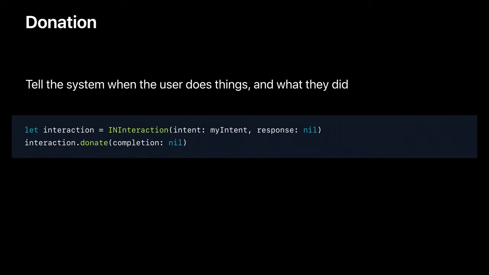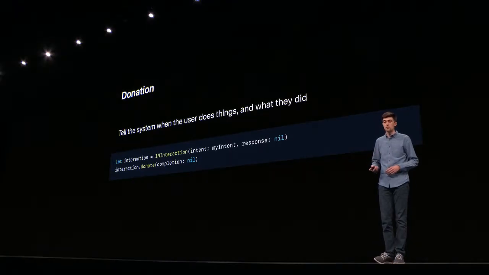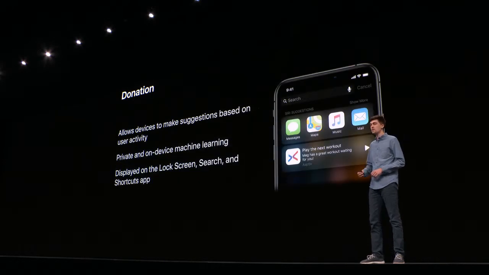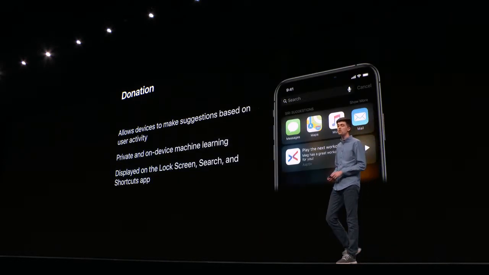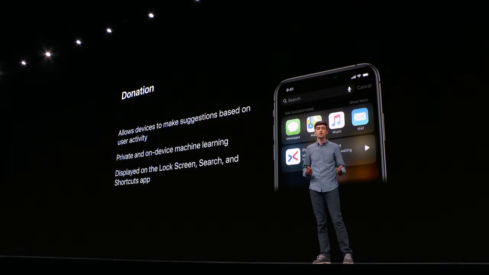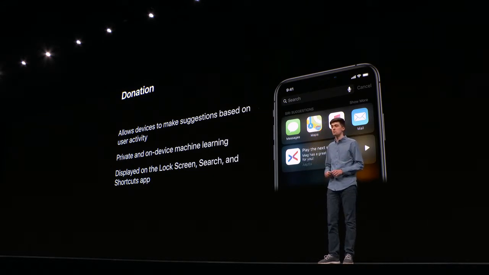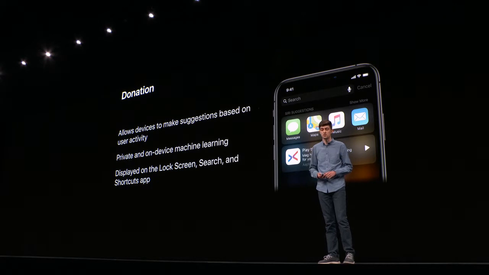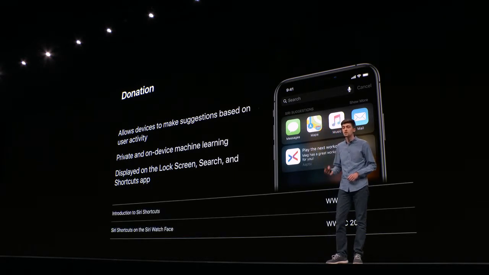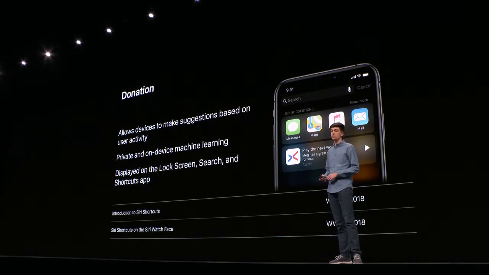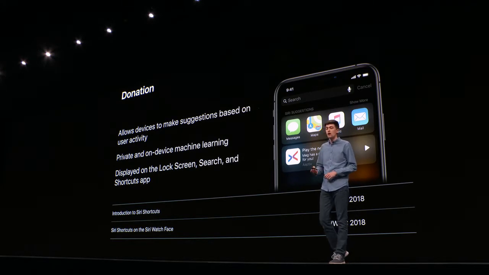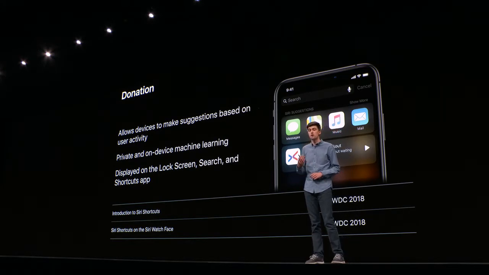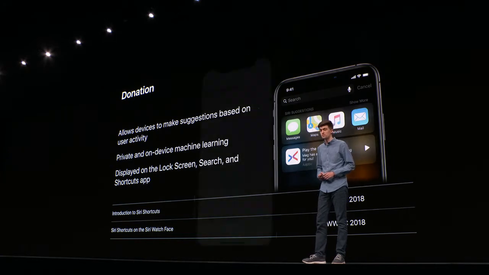You can donate by creating an INInteraction and putting a filled out intent about what the user just did into there, and then later call the donate method. Not only does donate allow your shortcuts to appear in the gallery, but it also enables private on-device Siri suggestions in places like the lock screen or Spotlight search. If you'd like to know more information about how suggestions from donations work across the system, I encourage that you watch our talks from WWDC 2018.